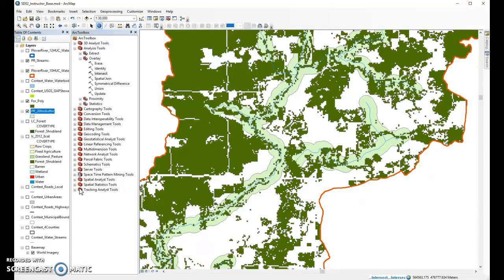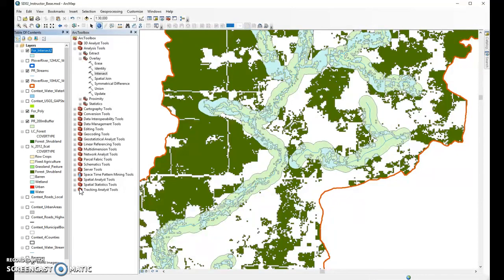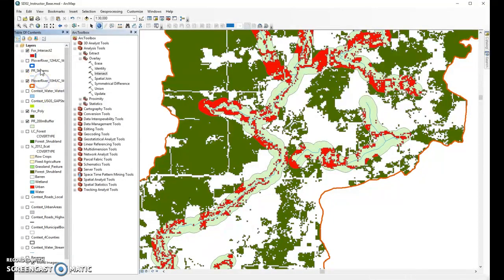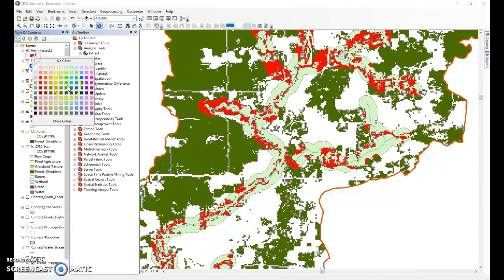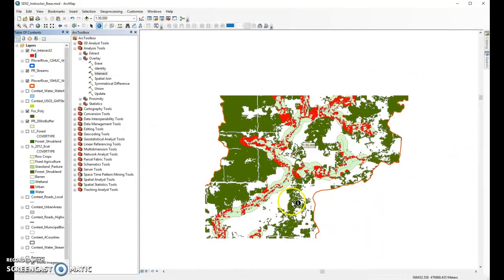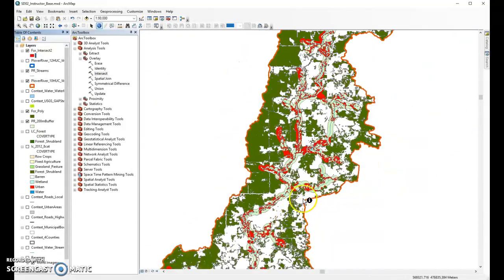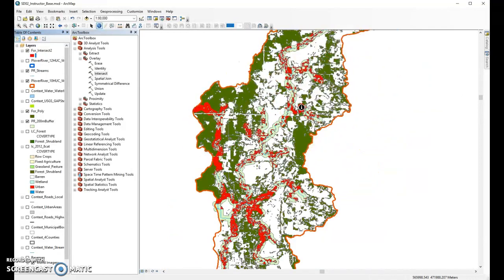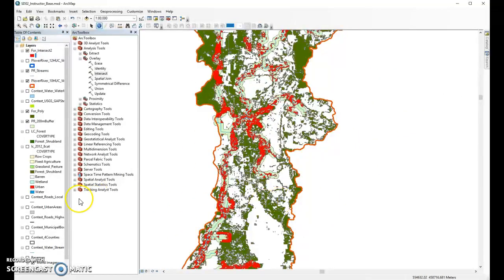What you're going to see here in just a second is it kick out a new layer that highlights those differences. I'll go ahead and make that really pop out. Let me get rid of the outline, it doesn't need one, right? And so then when I zoom out, what you're going to see is that everything in red is that riparian forest land that we're interested in studying.